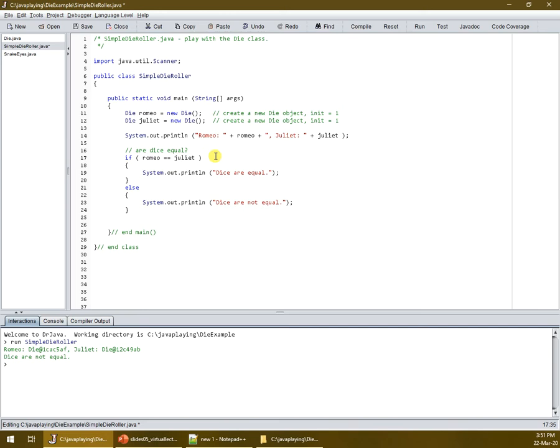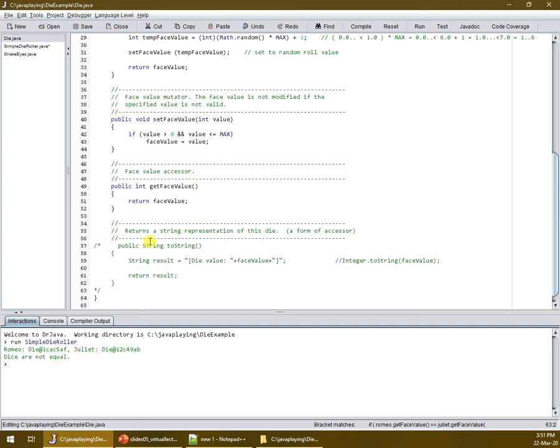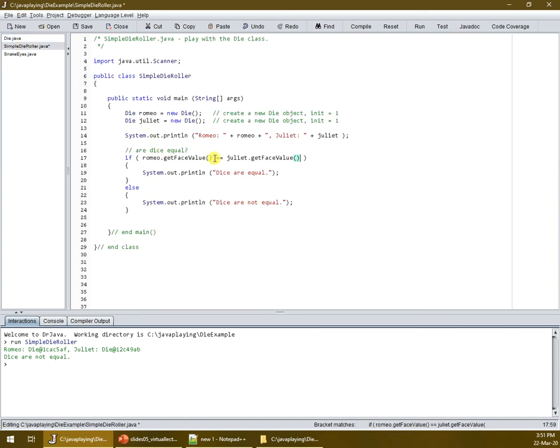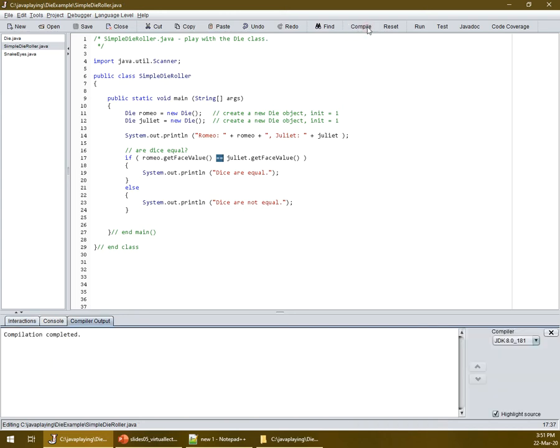So how do we compare the two die together? How do we compare the two face values? Well, we could use this idea: we could ask each object to return back its face value. So in this case, get face value. If we look at the die class again, let's return the toString method to the useful nature it had before. Get face value returns back an integer. Excellent. And an integer is a type of primitive. So now we're going to be comparing an integer on this side and an integer on this side, and we're going to see if the two integers are equal to each other.